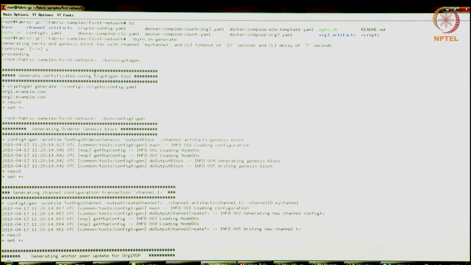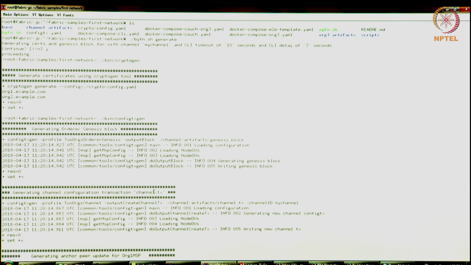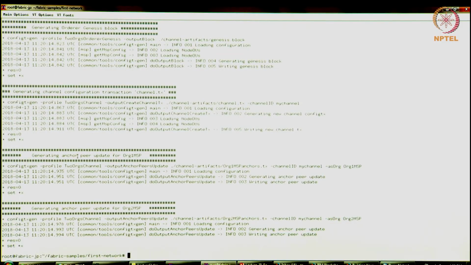So we've used the CryptoGen tool, right? It has created an orderer genesis block. It has created a channel configuration transaction called channel.tx, and this is now initialized. The channel is now created, and then there are two anchor peers, one for each organization. So org1 MSP and org2 MSP both have one anchor peer which has been added to the channel.